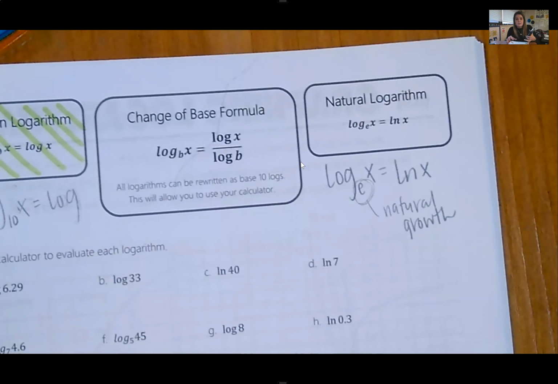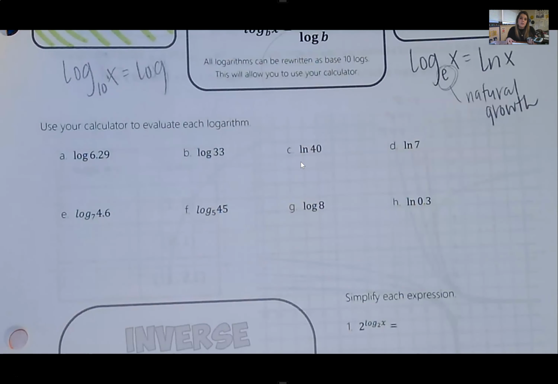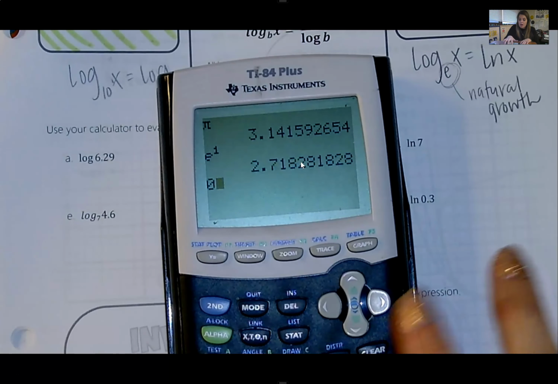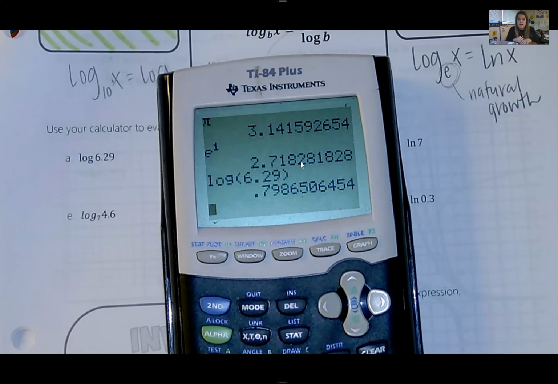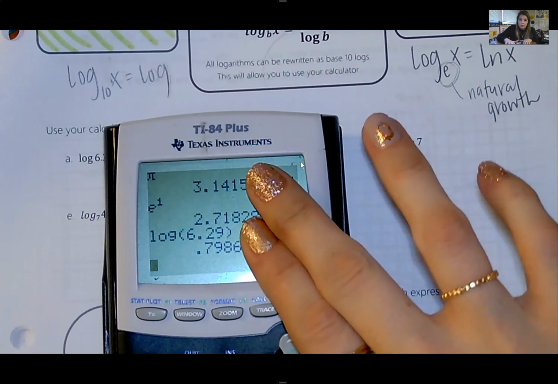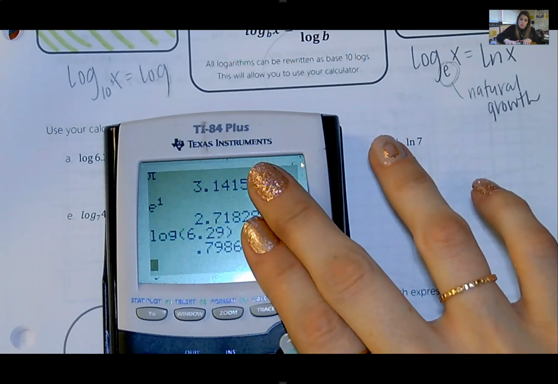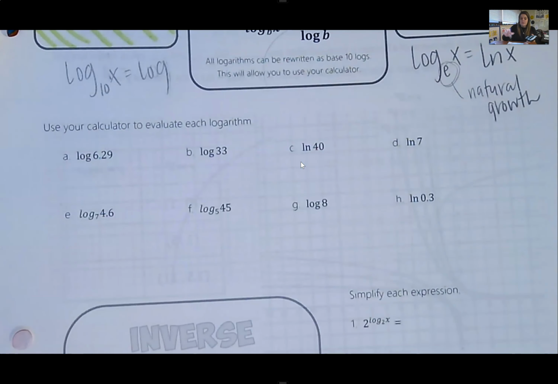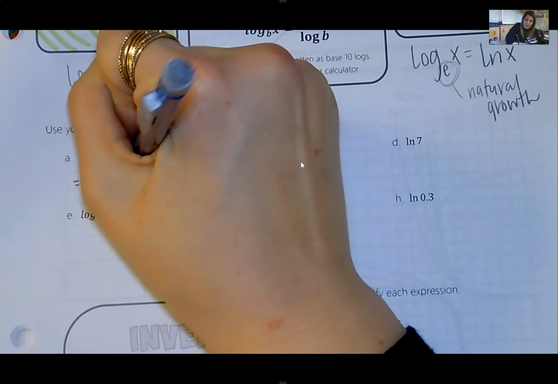On the next 8 problems, it says to us, evaluate the logarithm. So for A, all I have to do is hit my log button, type in 6.29, hit enter, and I see my answer. If you know how to round, round. If you don't know how to round, just write the first 4 decimals. If you're rounding correctly, number 1 would be 0.7987.